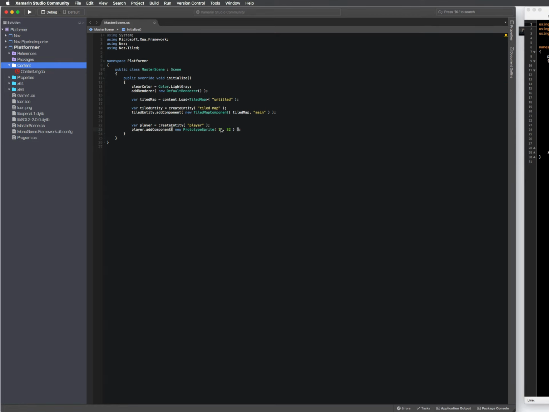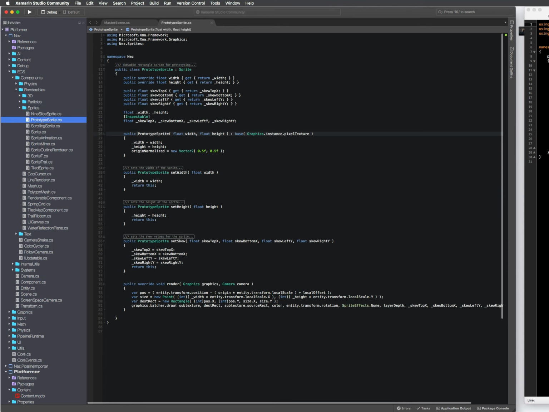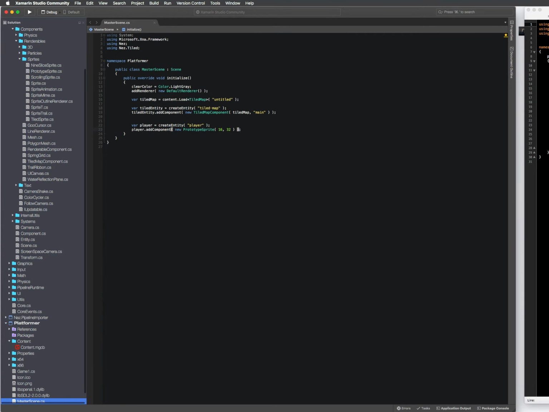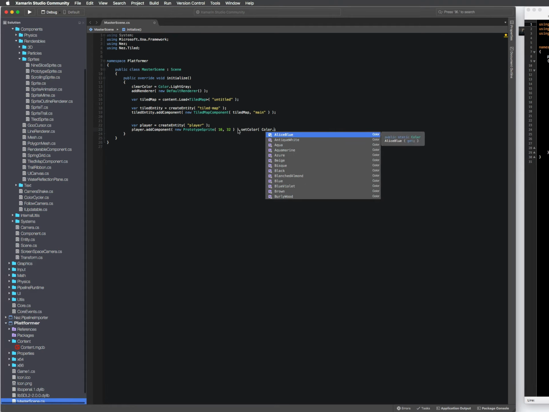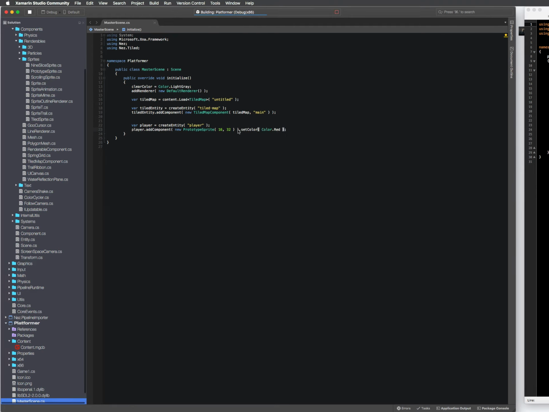And if you wanted to see some of the other things you can do with prototype sprite, the properties are all up here. So it lets you add skews, for example, if you wanted to skew it when you're running, just to give it a little bit of life. You can do that. You can also set the color, which we should probably do, so that it's not white. Okay, so now let's run it and see what we got.